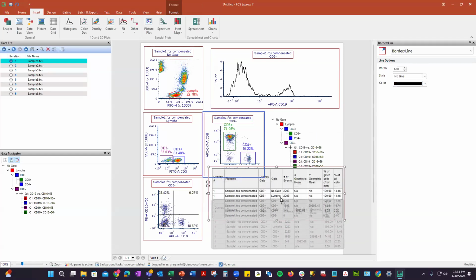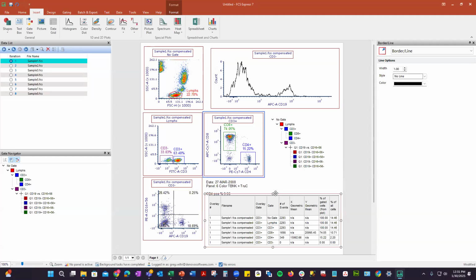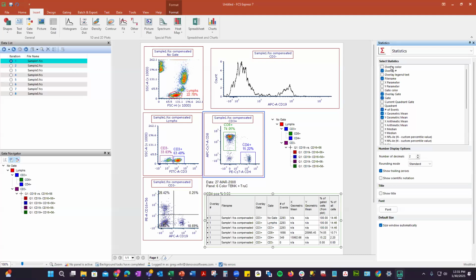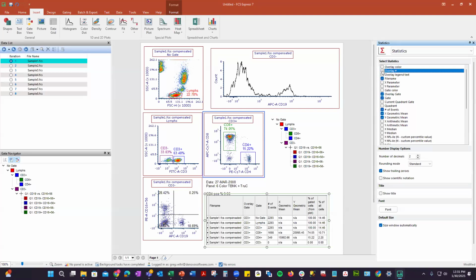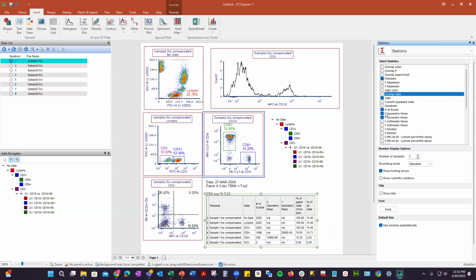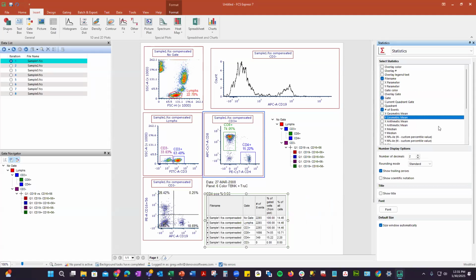So the gate statistics is based on that plot, okay? So on this plot, let's click on here. And if I select it and go to format, you'll see I have all the statistics I can choose from here too. So right now it's a little hard to see what I have. So let's get rid of, let's say, overlay name. We can keep file name. We'll keep the gate. Number of events, we don't need that. We'll just do that for now.